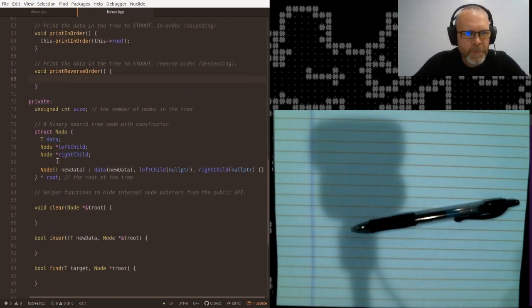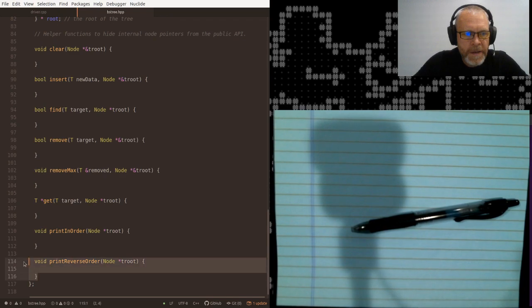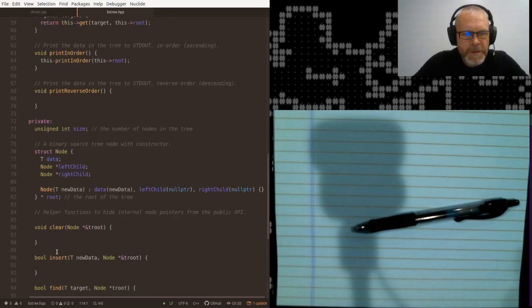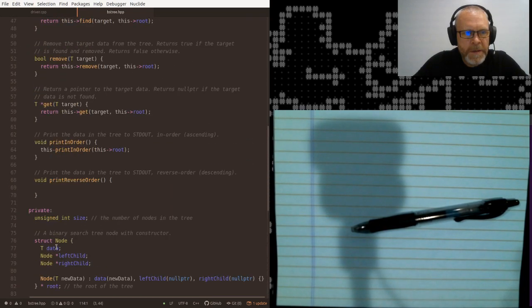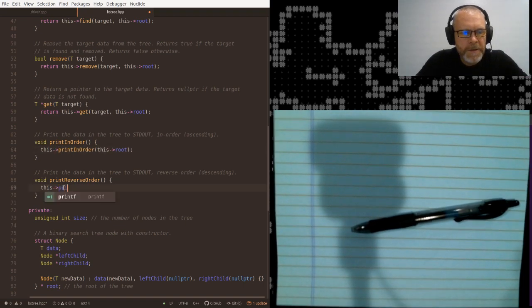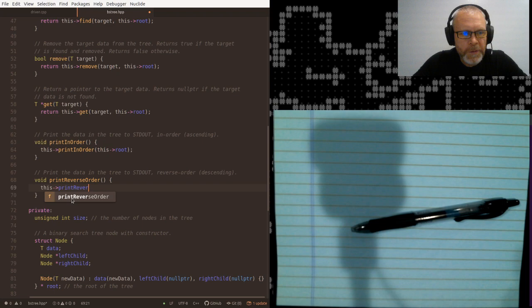Same thing here, print reverse order. There's a private one, so the public one, all it has to do, it's void, so no return. All it has to do, I forgot the arrow up here, all it's got to do is get to the private one. Be careful you're getting to the private reverse order, in order, reverse order, starting at the root.